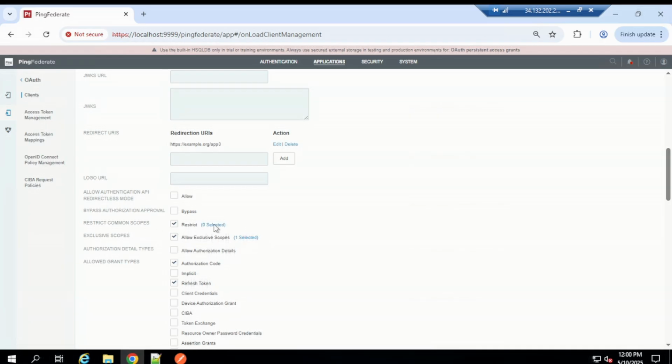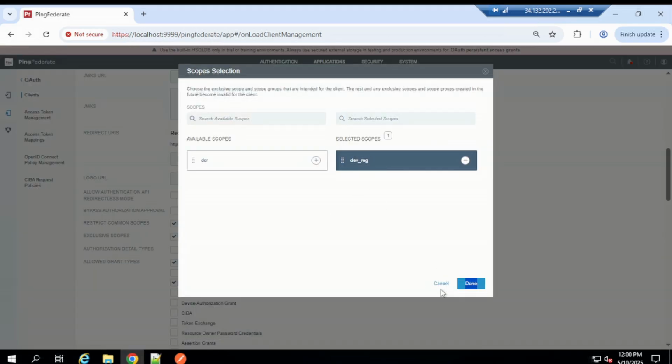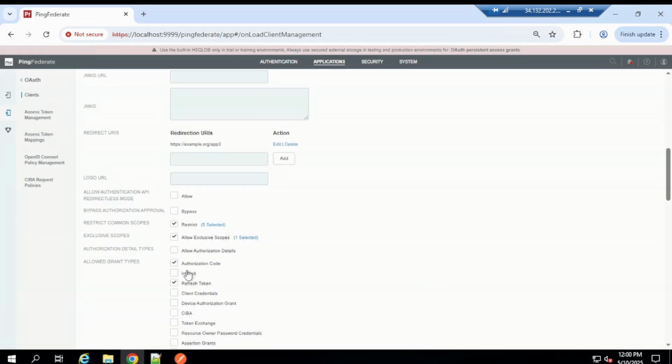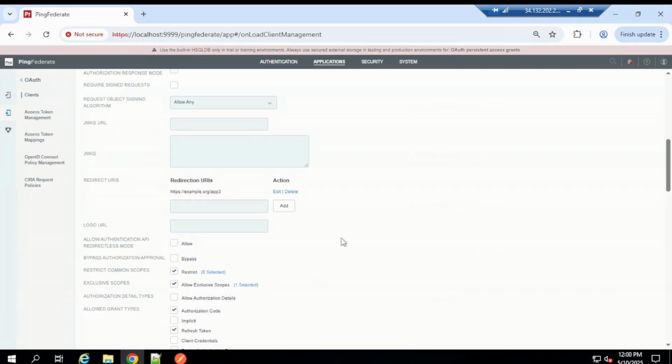So restrict common scope, we are not restricting any scope here. That's why it says 0 selected. Whereas in the case of exclusive scope, we have dev underscore reg added, as per the DCR registration. And then you have the authorization code and refresh token enabled, and the token manager and other things as they are. So that's one change. We just allowed the exclusive scope with dev underscore reg, since we have that scope present in our PingFed, and based on that we created this connection. And this scope is important because it plays a role in allowing some kind of access related to the application.